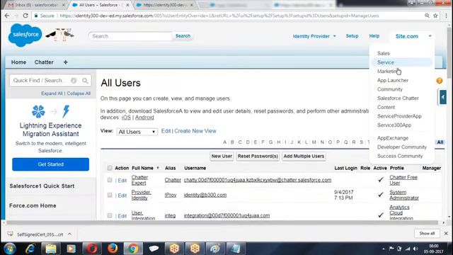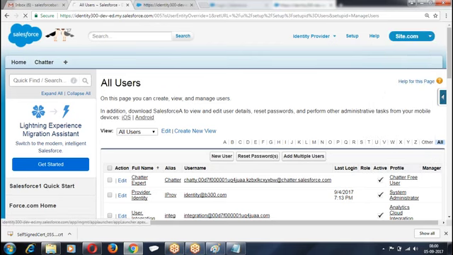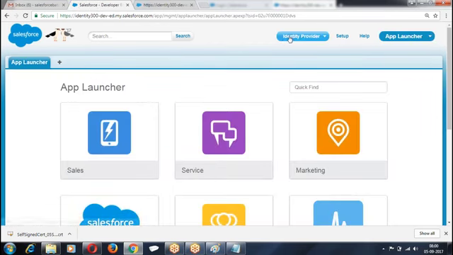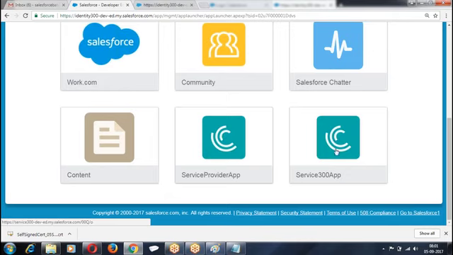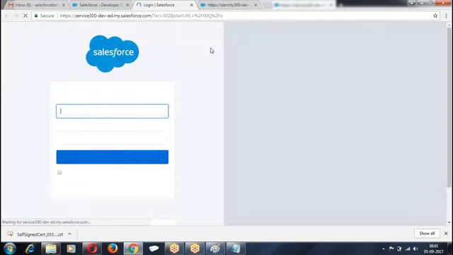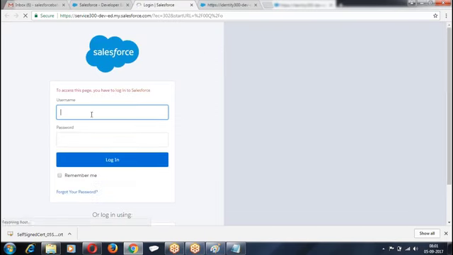Go to app launcher. Who is this? Identity provider, right? In the identity provider, I created a connected app. What is the connected app I created? Service provider app. Click on this. When you click on that, now you log into that app. Now it is asking.